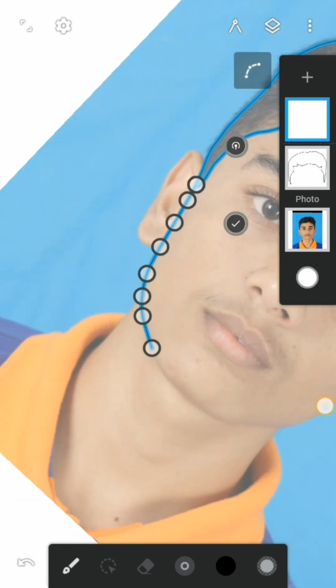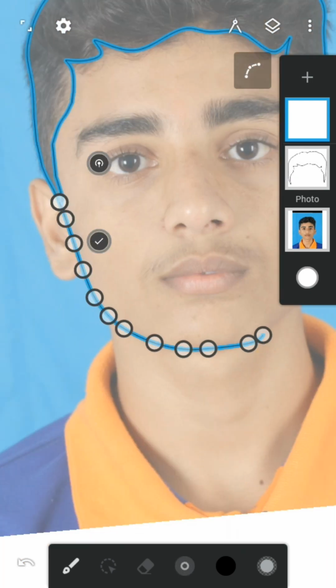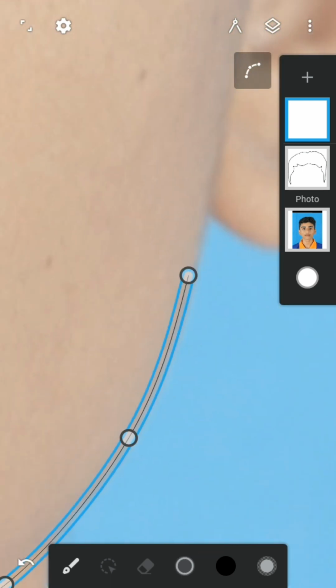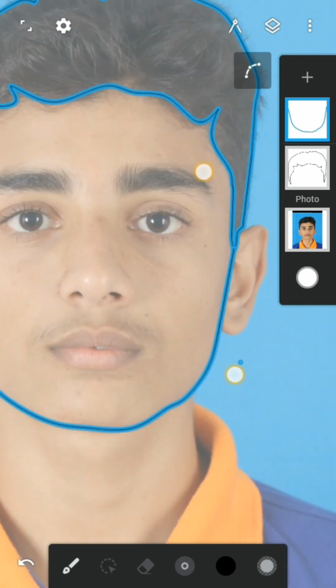And now we are making the selection of the face. I know guys, the video is too fast. You can make it slow from the settings and give time on it. Do it carefully, then only the selection will be good.